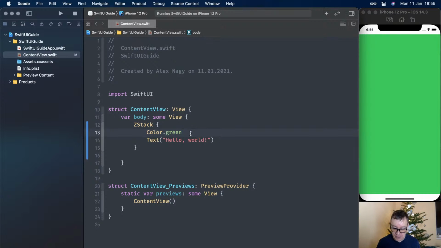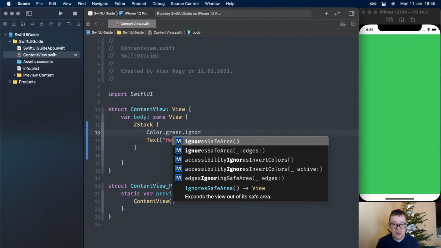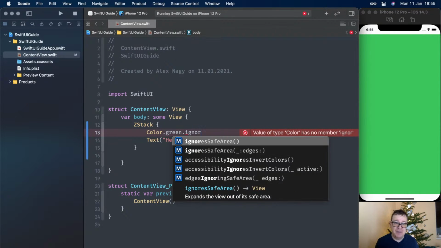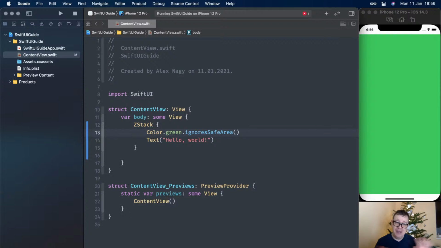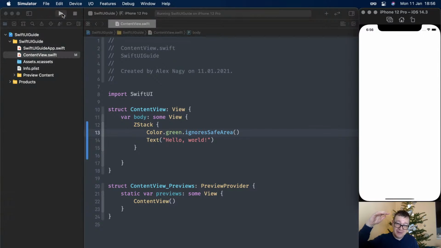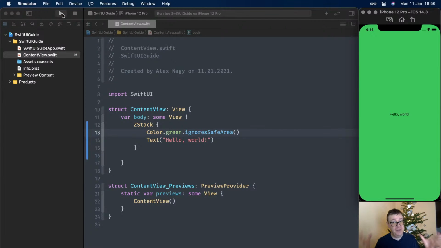So what we want to add in here is ignores safe area, and you can just select any of the safe areas, but I will just choose all of them. So ignore safe area. Let's just build and run, and you will see now that the green background color, which actually is a view indeed, yes, you guessed it right, is just spanning all of our screen.